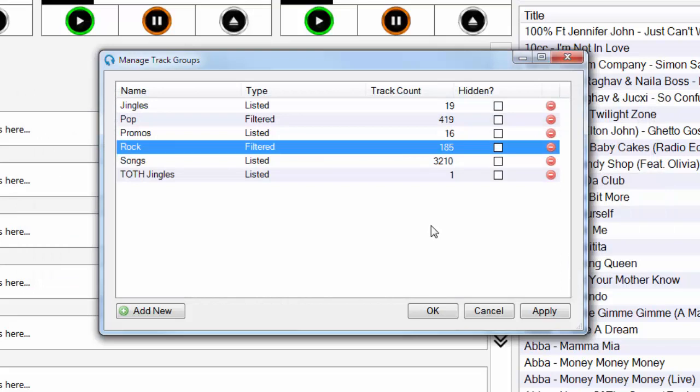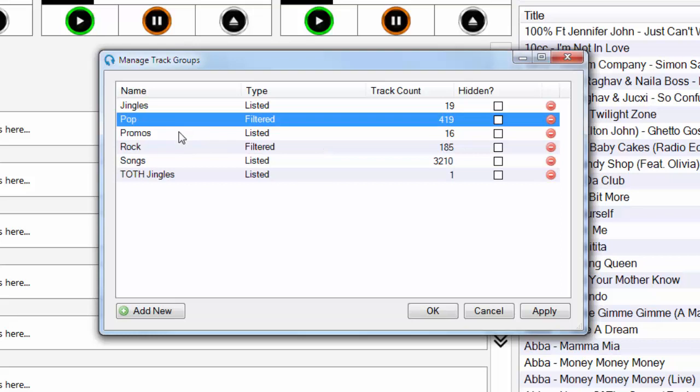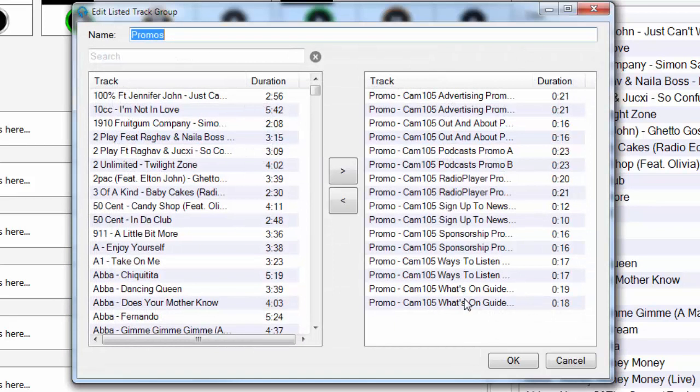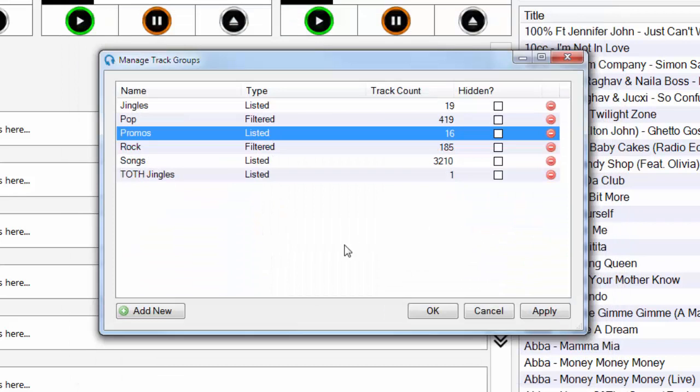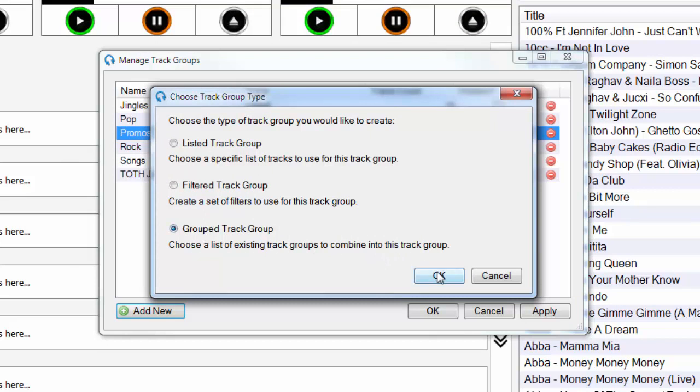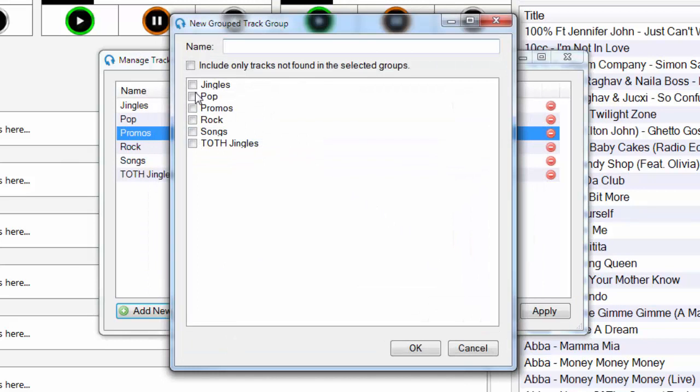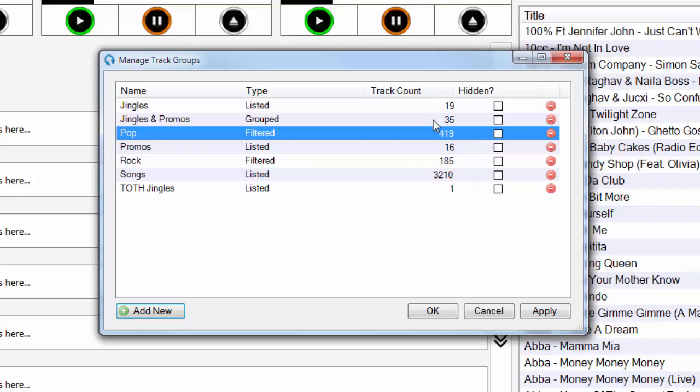As I say, multiple tracks can appear in multiple track groups. So unlike other systems where you're restricted to only having one category for a track, you can share as much as you wish. I have a few other listed track groups here for promos, which list out all these nicely blended promos. I'll show you grouped track groups. So if I go to Groups and I want to just select my jingles and promos, I can select jingles, promos and call this Jingles and Promos and hit OK. This will create a combined track group with 35 tracks in it.